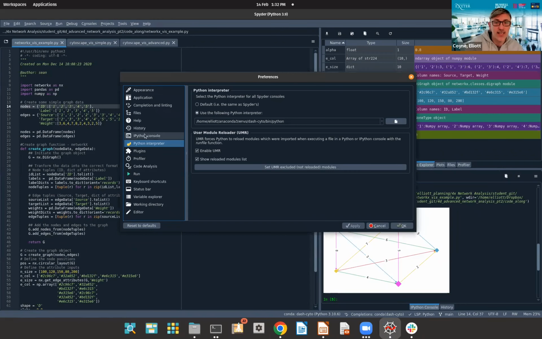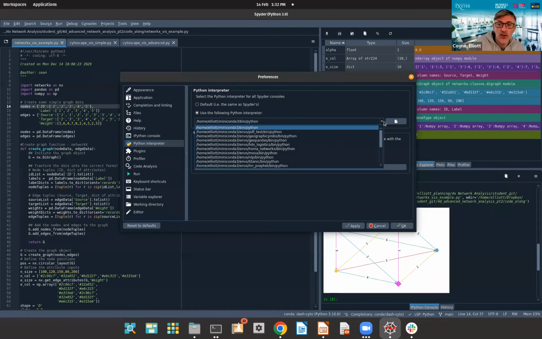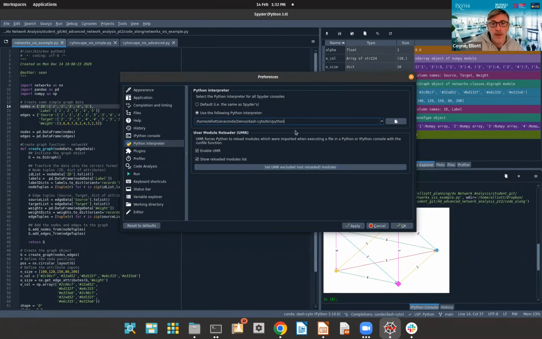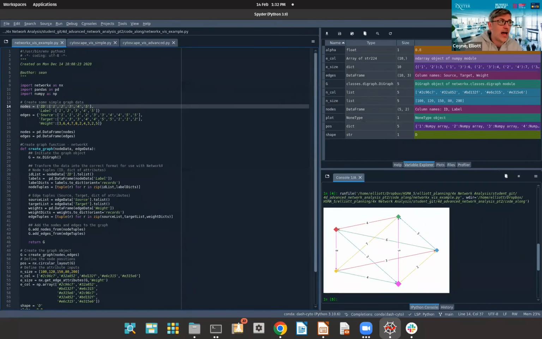And on the left-hand side, if you can navigate down to Python interpreter, and then you want to choose the radio box, use the following Python interpreter, click on the drop-down, and the one that I'm after is the -cyto environment, which was provided in the YAML file. And for me, because I've used both Miniconda and Anaconda, I want the Anaconda one. So click on that. Once you're happy with that, click Apply, and then click OK. And with a bit of luck and 10 men, that will all work as expected when the time comes.